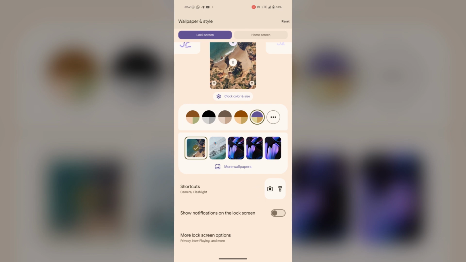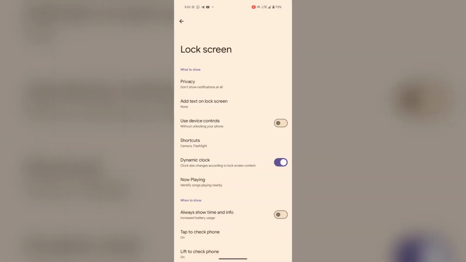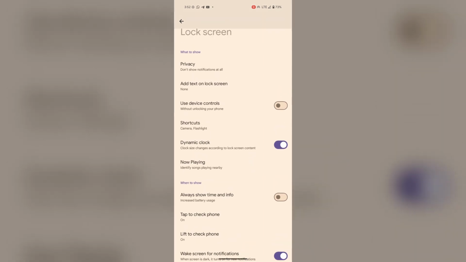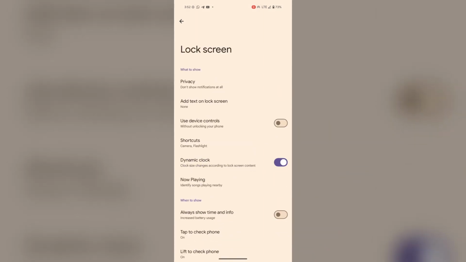If you want that notifications will be shown on your lock screen, toggle it on, then your notifications will be shown on lock screen also. I don't want, so I'm toggling it off. More lock screen options are here. You can set them according to your choice.